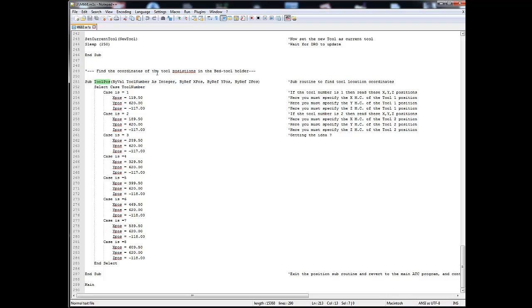So find the coordinates of the tool positions in the bed tool holder. So this is a subprogram, tool position. So this is a bit different now, because here I have the parameters by value. So that means that the tool number in this program cannot be updated or changed. And this is an integer.